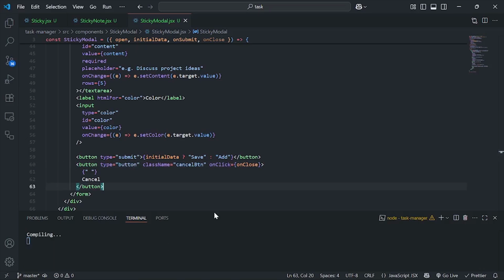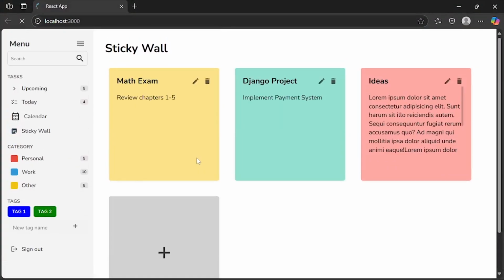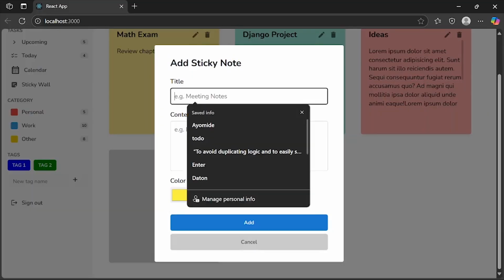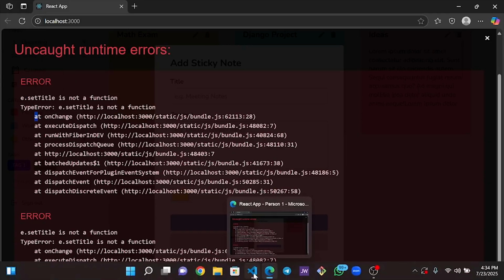So now with this, going back to our browser and refreshing our page, let's see, no error actually. So if I click on this add, you see it changes to add sticky notes. We have the title, sorry, oh, set title is not a function, we have an error. Let's quickly check this. Sorry, I made a mistake. What I'm putting is e.set title, no, that's not how it's done. Let's just quickly correct that here.